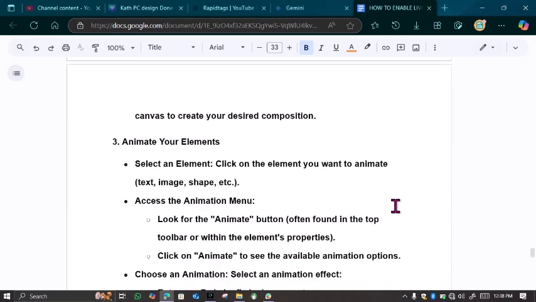Select an element, click on the element you want to animate, maybe the text, the image, the shape, the photo, whatever. Once you've chosen that particular element, then you look for the animate button, which is usually found at the top toolbar or within the element properties. You will see it there. Then you click on that button, animate, to see the available animation options. Then you choose the one you want.